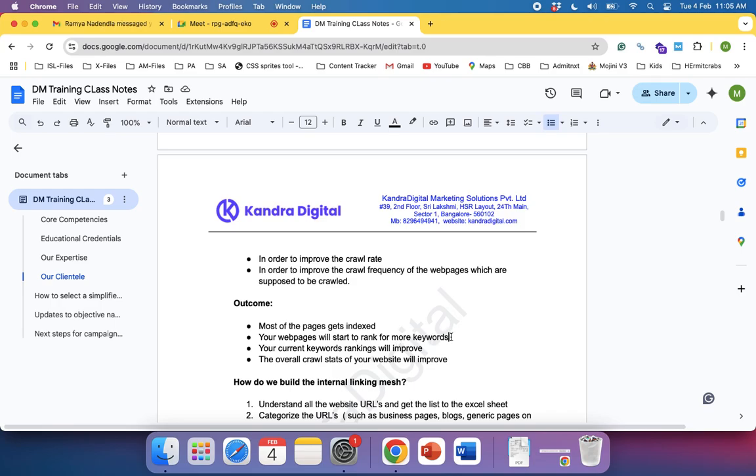Earlier it must have been ranking for only 100 keywords because it had seen only 10 pages of your website. So 10 pages ranked for 100 queries, and now 20 pages, 200 queries. Simple math, not necessarily 200 exactly, just to understand roughly. So if it is crawling 100 pages, maybe some 1000 queries your website might start ranking for.